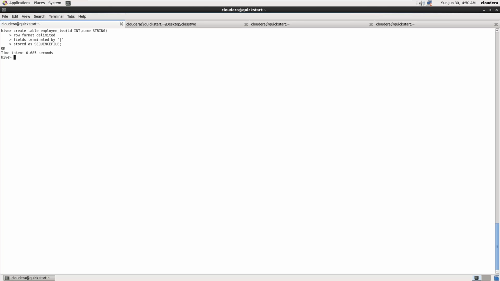If everything goes right, the table should have got created. We can ask for show tables right now. He's saying yes, employee as well as employee 2 has got created. Hey, can you please let me know what are the records available in the employee 2 folder? He's saying that there are no records available for now.